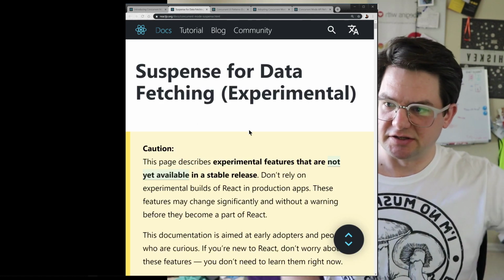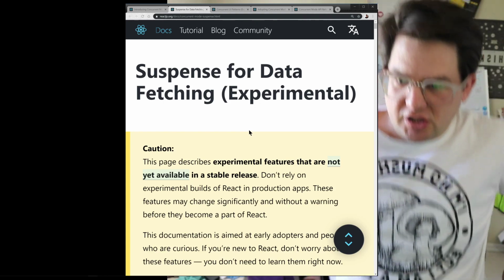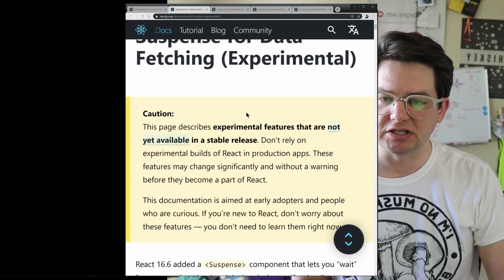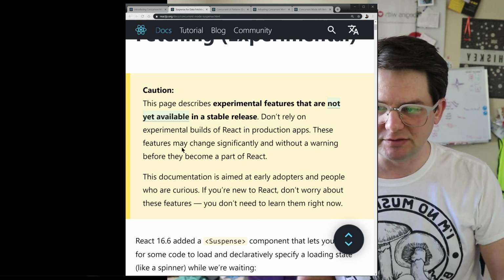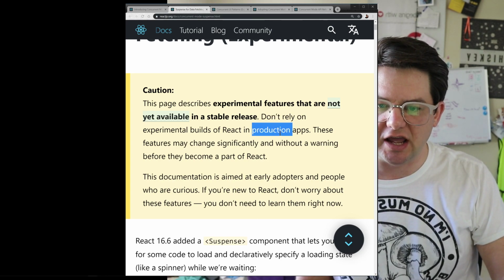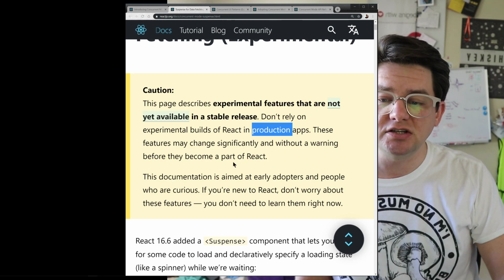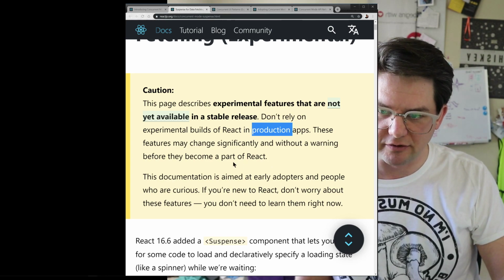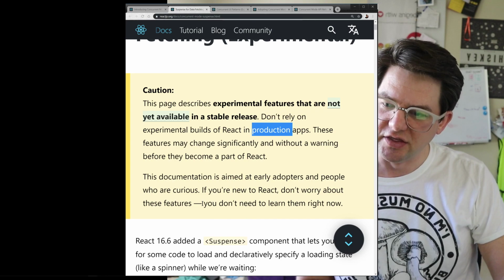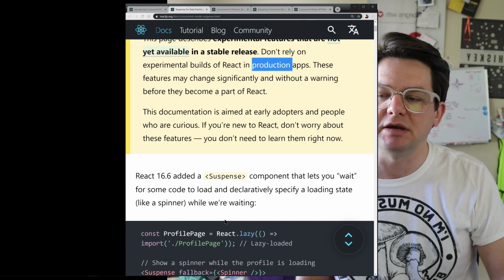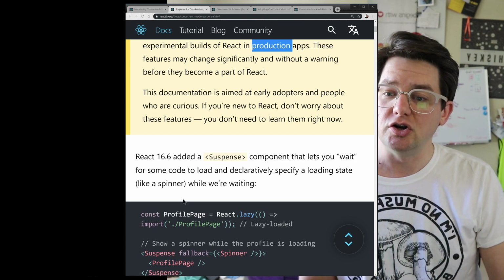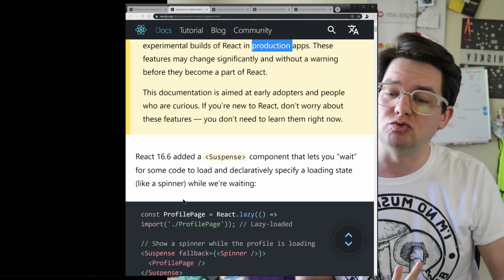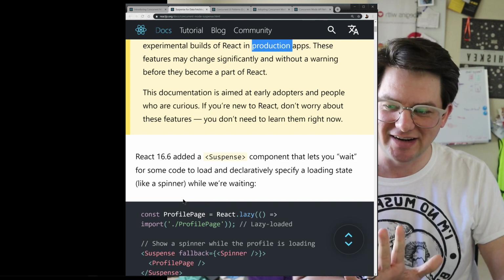Suspense for data fetching. Experimental. Caution, this page describes experimental features that are not yet available in stable release. Do not rely on experimental builds of React in production apps. These features may change significantly and without a warning before they become a part of React. This documentation is aimed at early adopters and people who are curious. That's me and you. If you are new to React, don't worry about these features. You don't need to learn them right now.